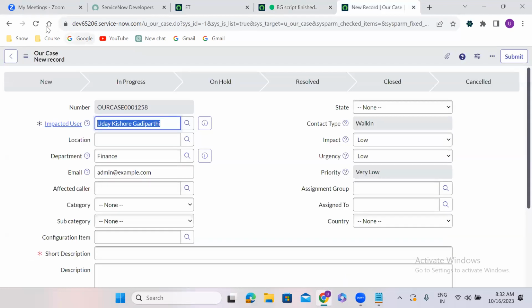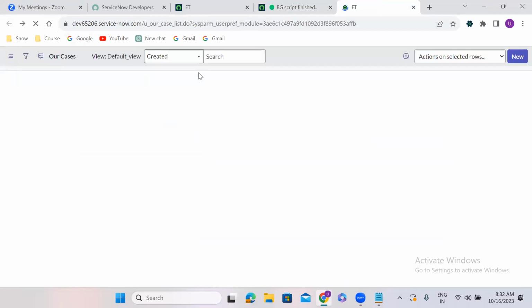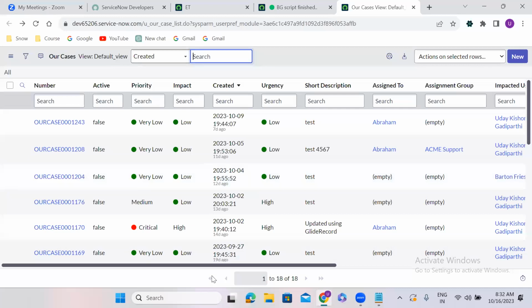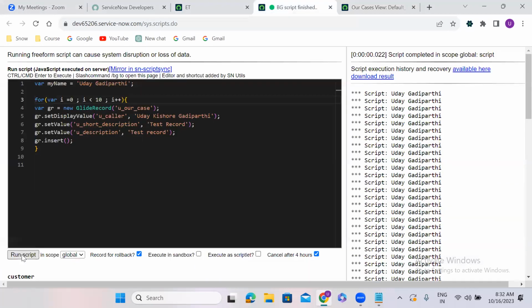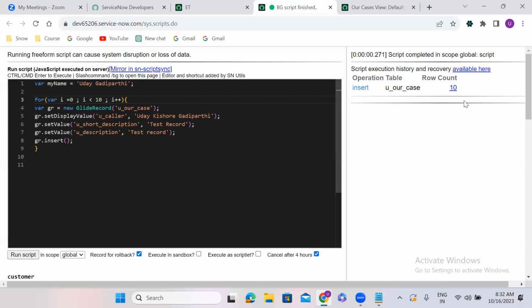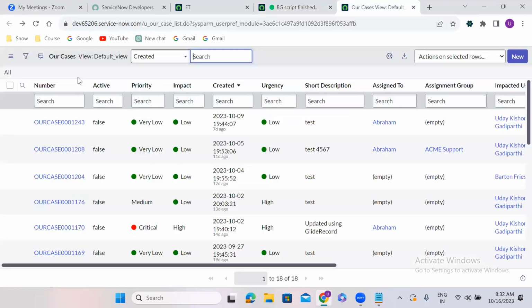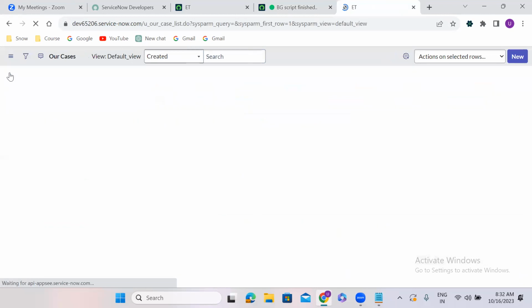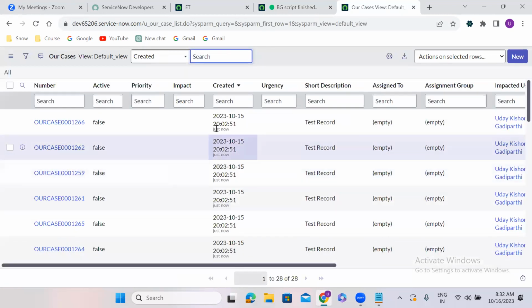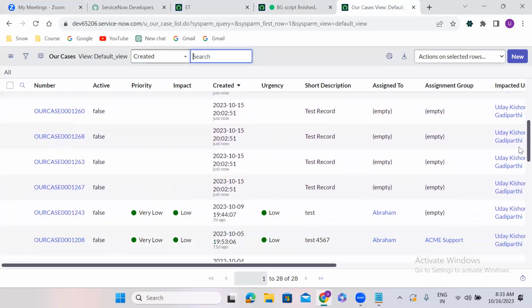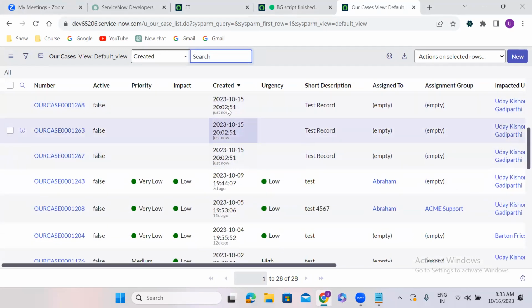Okay. Now you can see how many records are there in total here. We have in total 18 records. If I execute this line of script, total 10 records got created. You go here, you can see just now 10 records got created. 1, 2, 3, just now. All these records were created just now. Total 10 records got created.